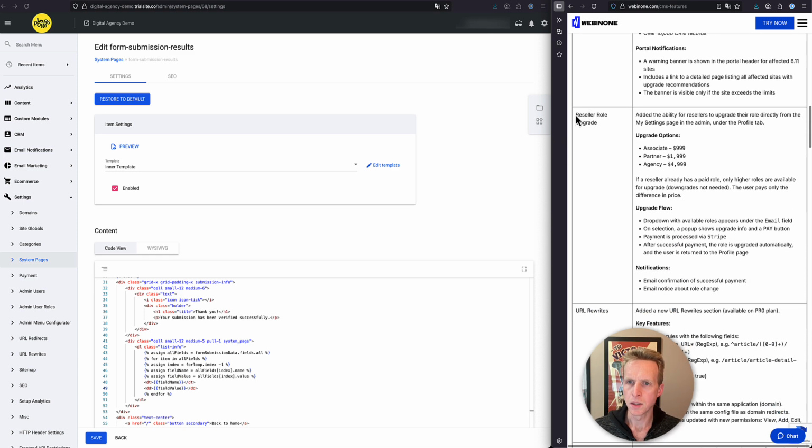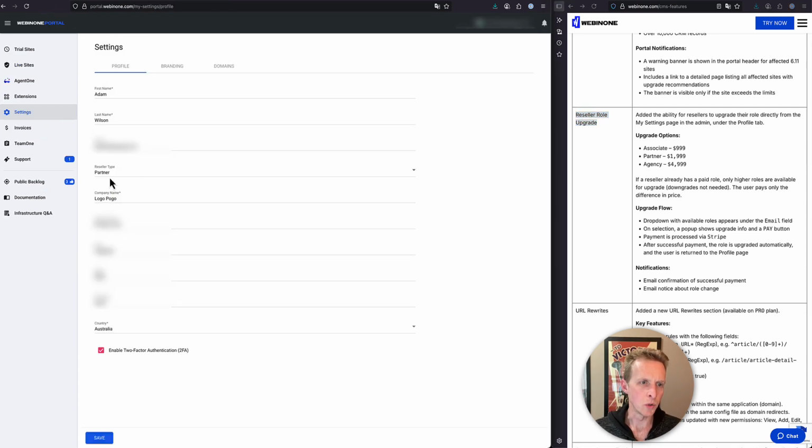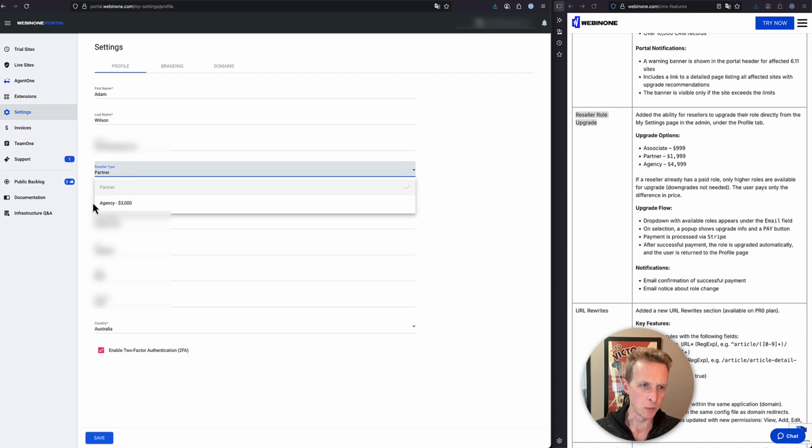Okay, next, reseller role upgrade. So just simply in your portal, if you go to your settings, it will tell you your reseller type, and you can upgrade directly from the reseller portal now. And the price it gives you is the reduced price with your previous reseller type taken off that price.